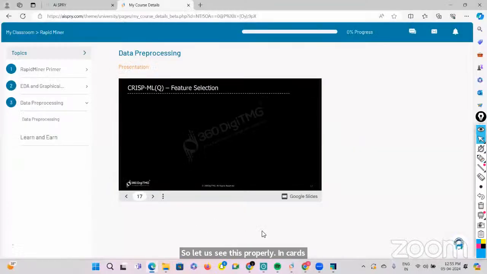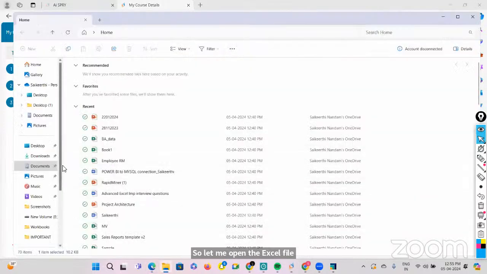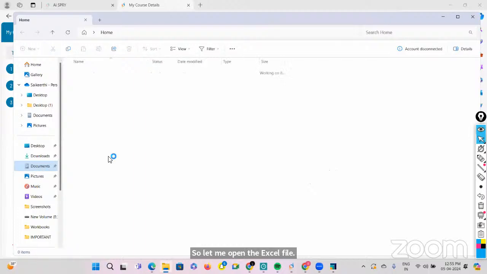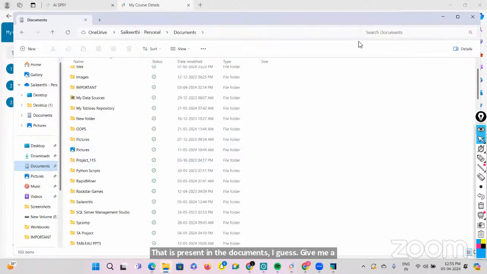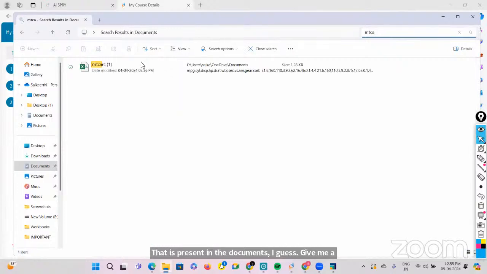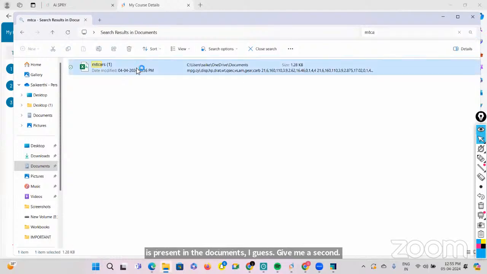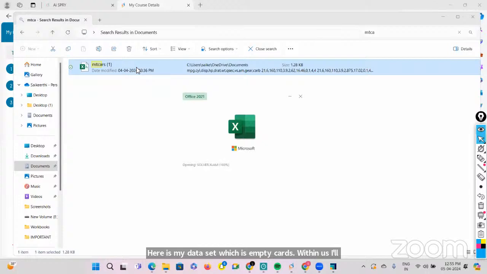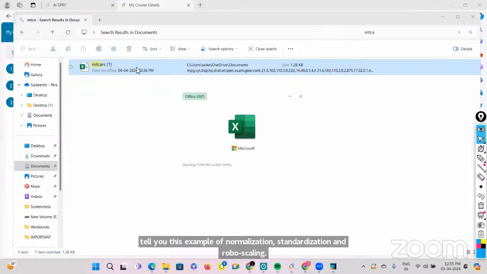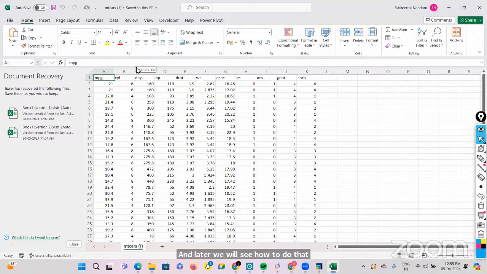So let me open the Excel file that is present in the documents, I guess. Just give me a second. Here is my data set, which is empty CARS. Within this, I'll tell you this example of normalization, standardization, and scaling. And later we will see how to do that in RapidMiner as well.